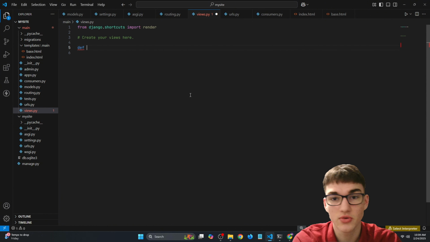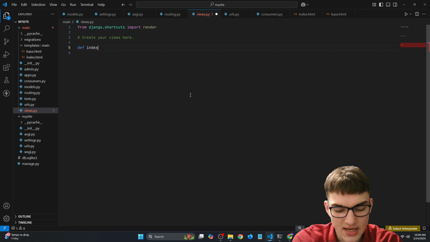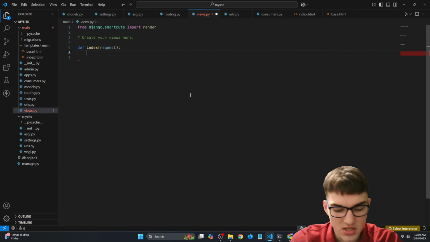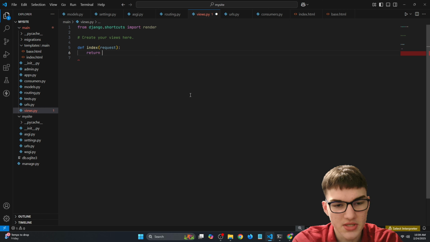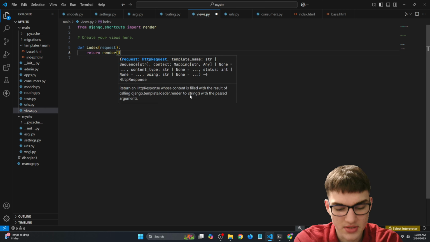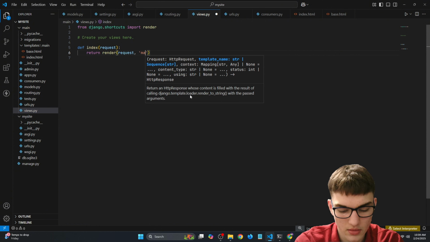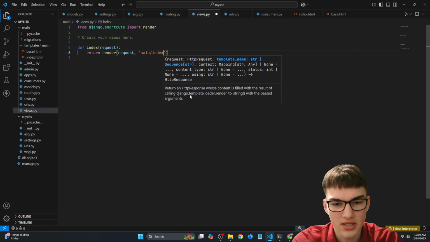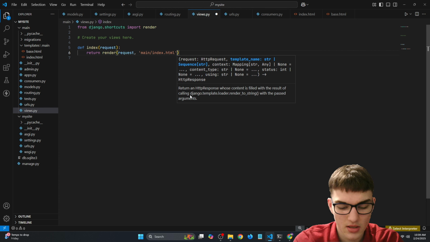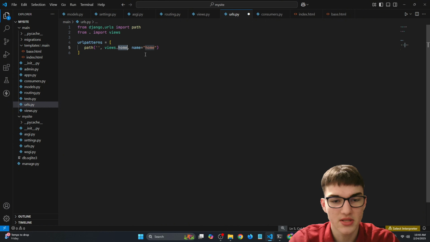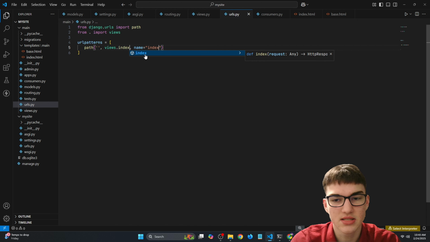Here we'll need to create a new view called index, and it will need to have request as the argument. And here let's just put return render and render our template main, and it's called index.html, and we don't need anything for the context. I already created this path, so we can just save it and leave it as it is.